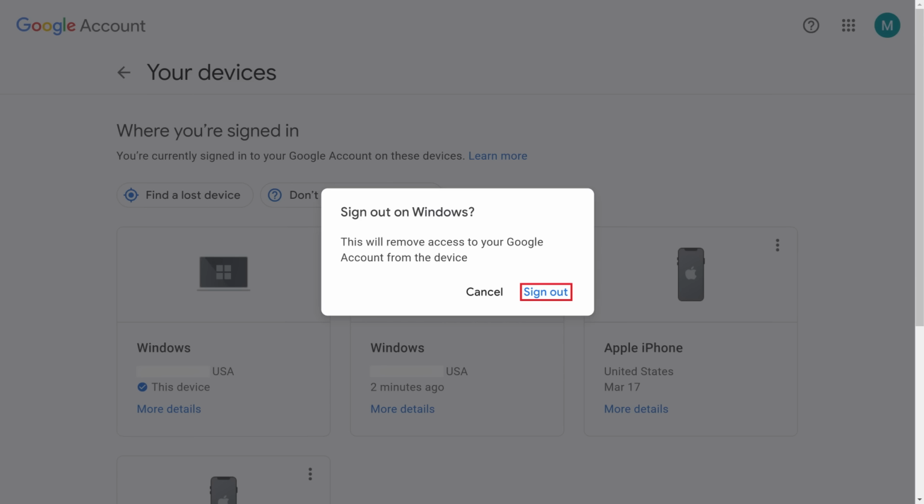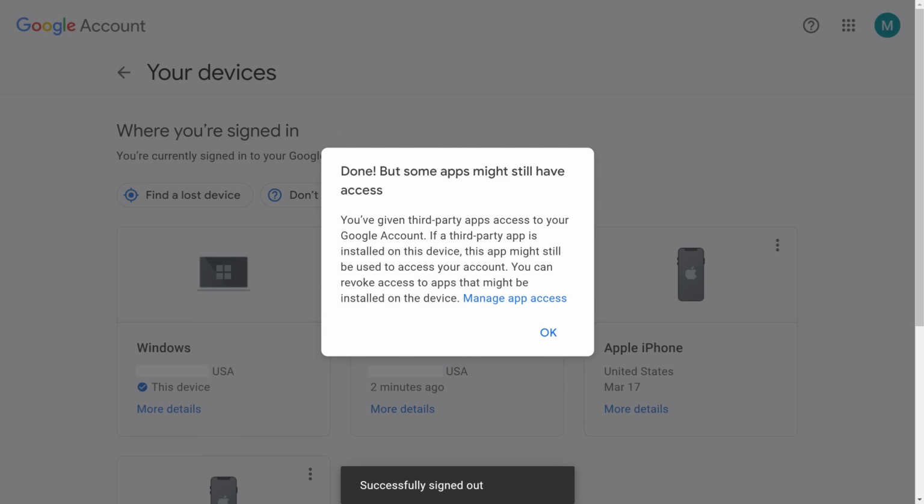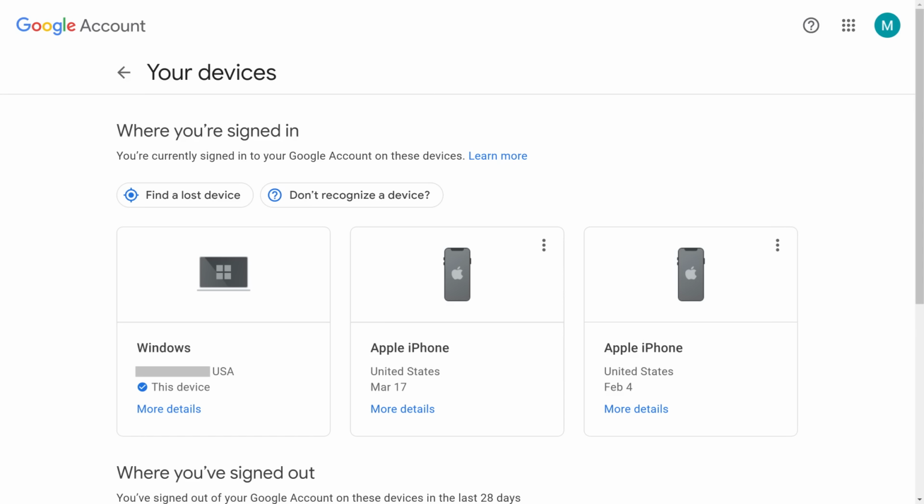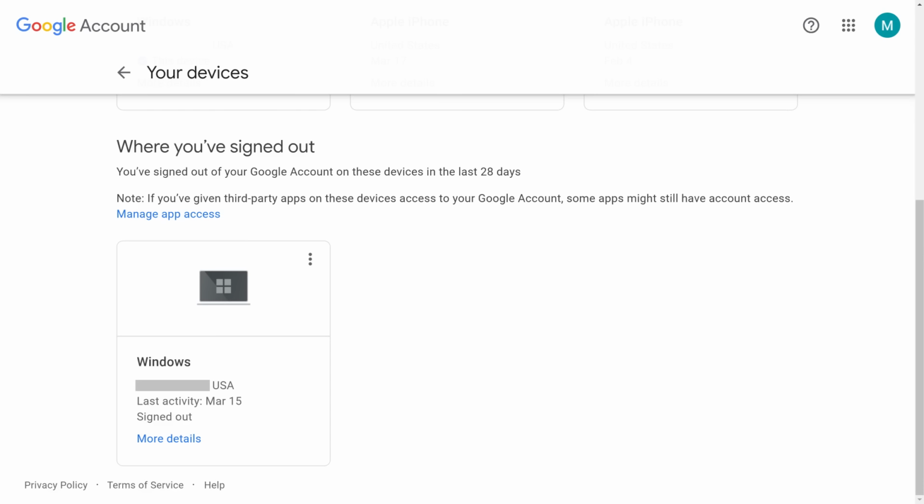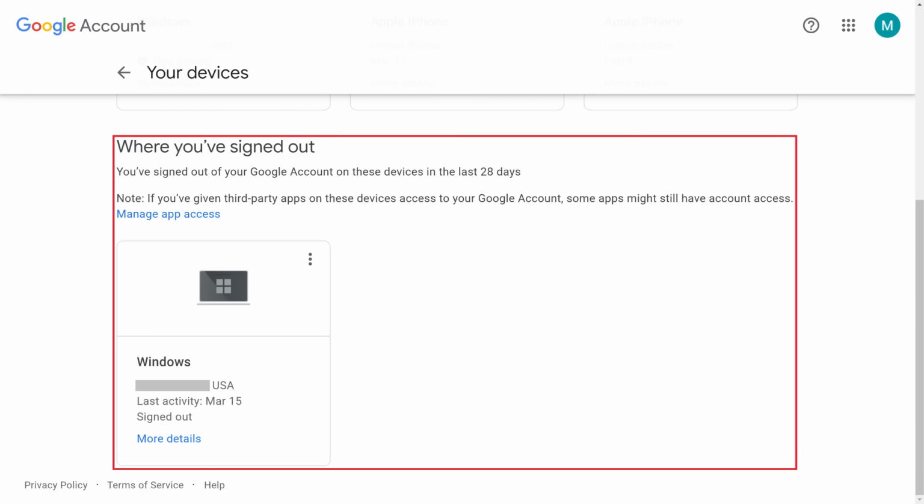on this device. A message is displayed confirming that you're now signed out of all Google accounts on that specific device, but warning you that some third-party apps may still have access to your Google account. Tap OK. You'll be returned to the list of devices you're signed into with this Google account. Repeat this process to sign out of this Google account on any other devices. Finally, if you scroll down to the bottom of this screen, you can see what devices you've signed this Google account out of in the last 28 days.